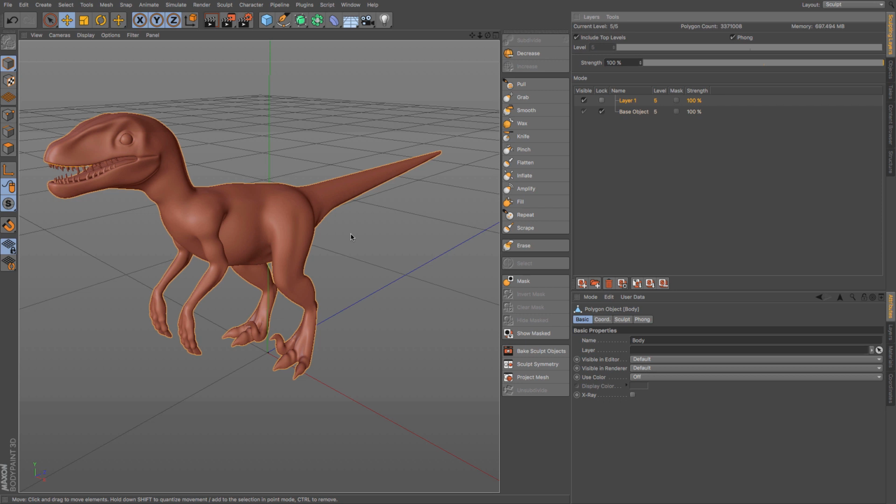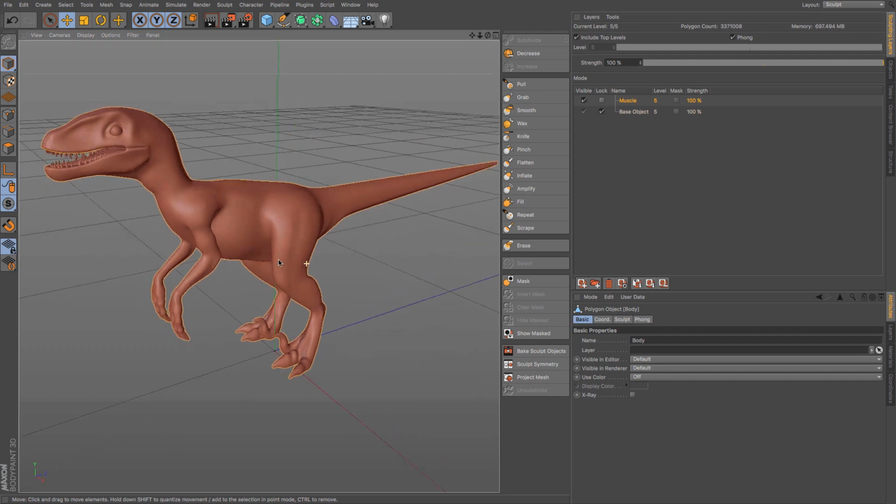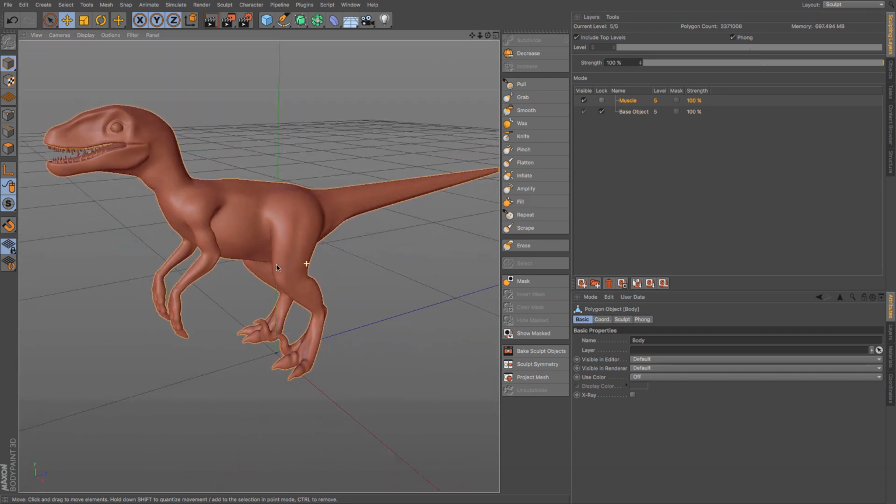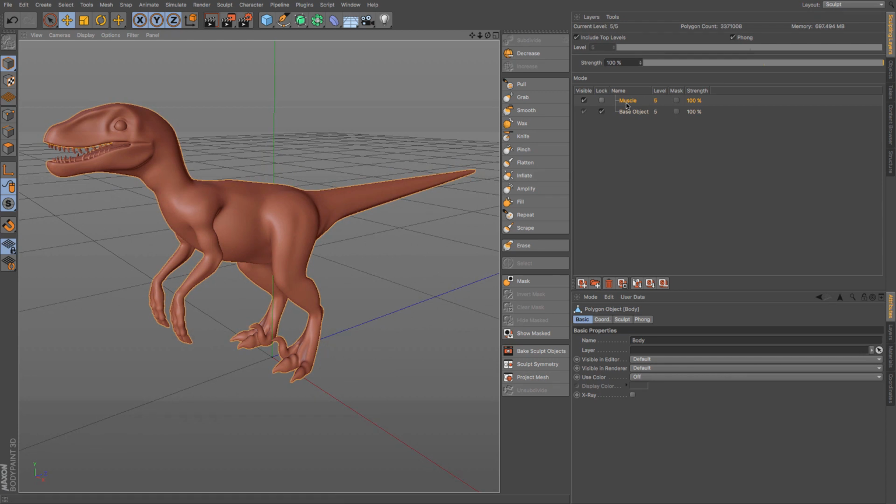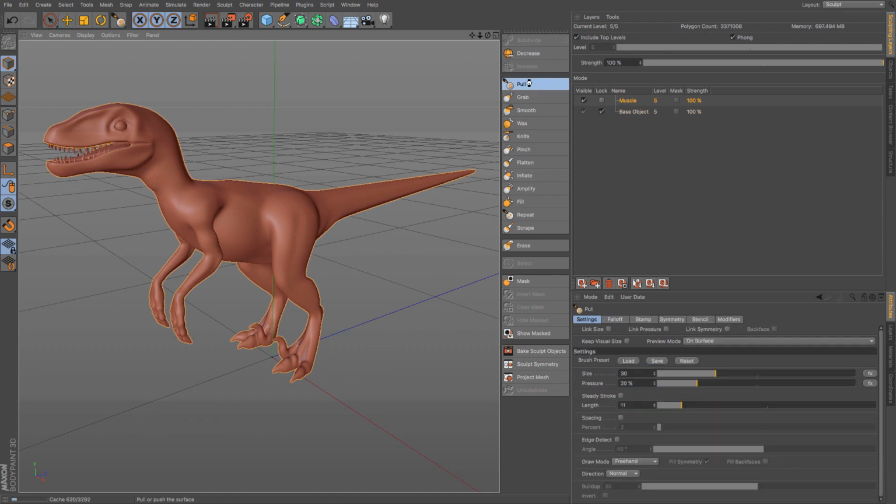So to start with, what I'll do on this layer, I'm going to call it muscle, really. And you can see that actually this model's got quite good form already, but I'm going to add in a little bit more with this level. So just simply using the pull object, you can see that it caches down the bottom left hand corner, and we get this ability of adding in detail using this brush, and it's going to work on this muscle side.